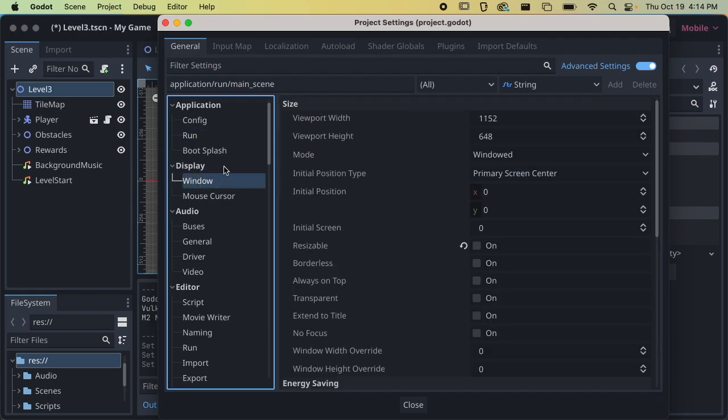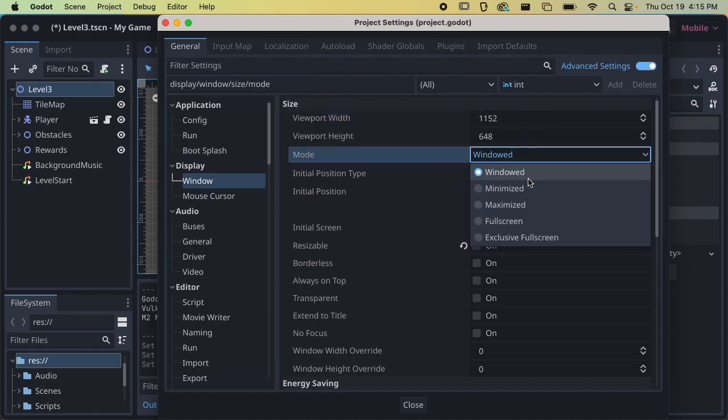And under display, under window, you'll find a couple settings. So you can change the size here. I've kind of kept mine at this default size. If you want a different size, of course, you can change it there. And then you can also change the mode between windowed, full screen, etc. You might want full screen if you've got larger graphics. I have smaller graphics, so I'm going to stick with windowed. It's kind of up to you there.